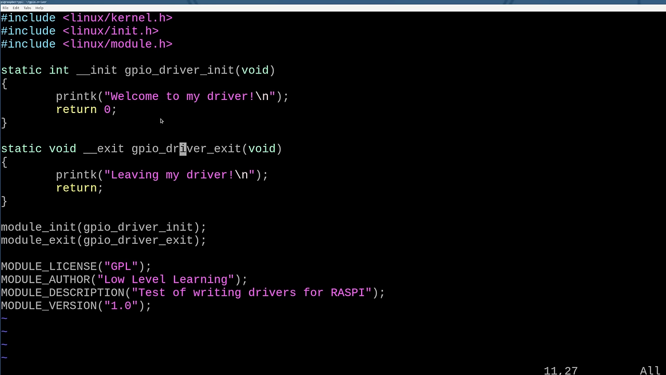Now we define two functions. They're static ints, and we use a special keyword here, init, and a special keyword here, exit, to create a function GPIO driver init, and it takes no arguments, so we put a void there. This function gets run when the driver gets installed, and this function gets run when the driver gets uninstalled. And we set that by saying module_init, the name of the function, and then module_exit, the name of the function. What that will do is when I say insmod, so install the module on this driver, this piece of code will run.